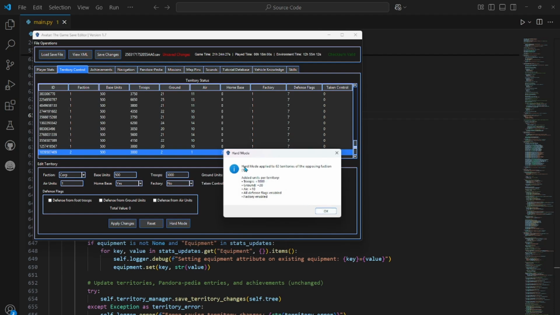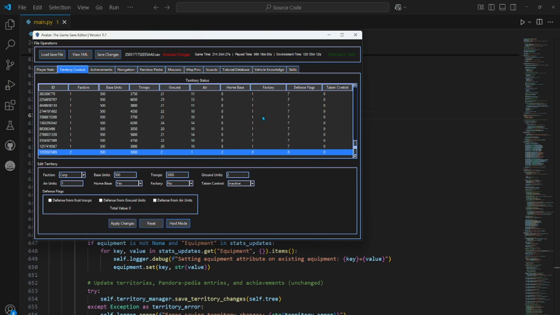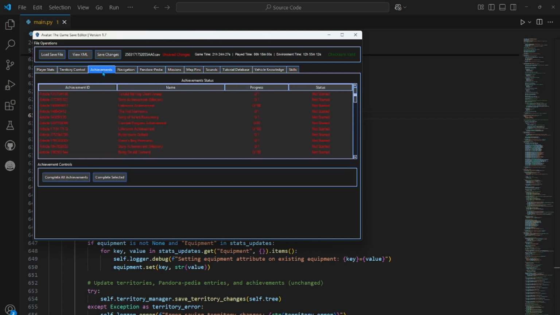So it says hard mode applied to 63 territories in the opposing faction 1, which is Navi, because you were 2. So it added units per territory. It added 3,000 extra troops, 20 ground units and 10 air units, and it gave them all defense flags and factories. Okay, so now this is significantly harder. Then you click save, it loads, and you're fine to go play that if you want.